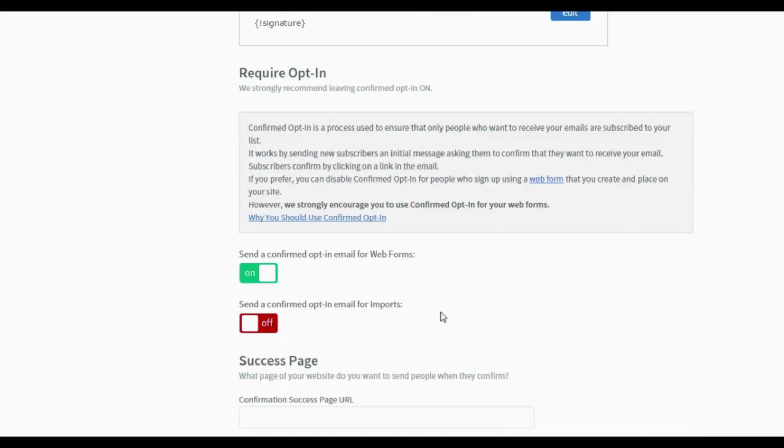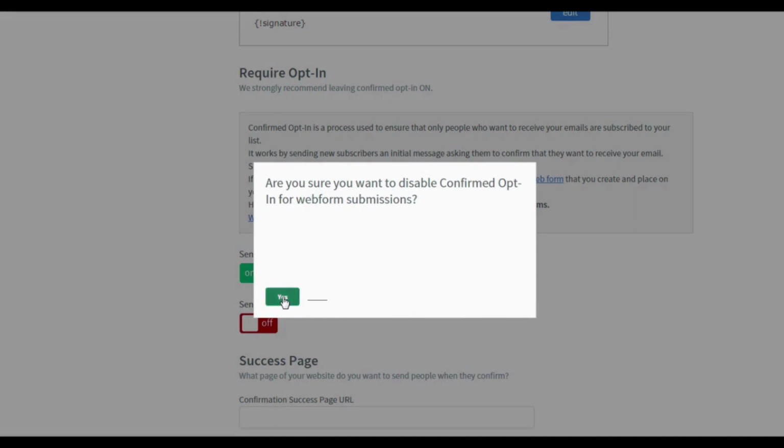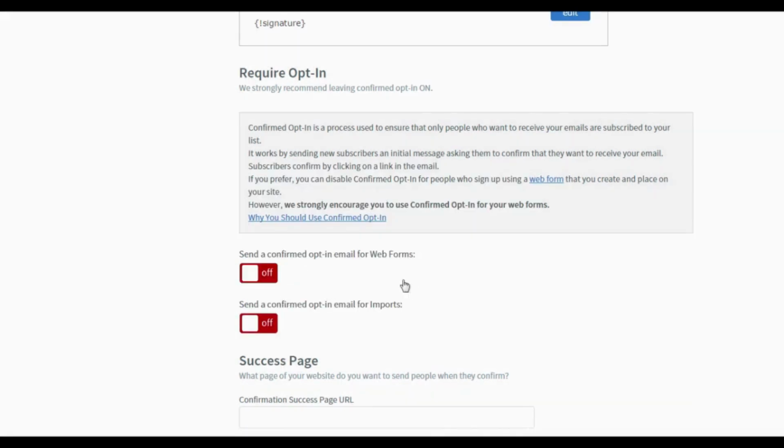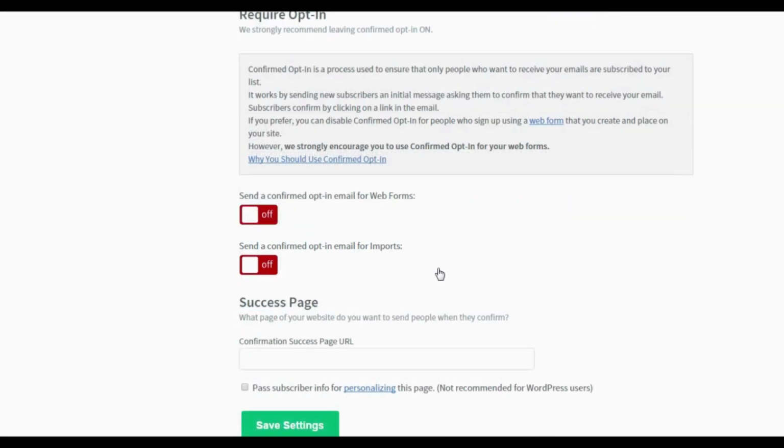Again, there's no hard and fast rule stating that you must turn it off, but if you would like to turn it off, you can do so here. In this case, I am going to leave it off. Once you're done with the configuration for this session, scroll down and click on Save Settings.